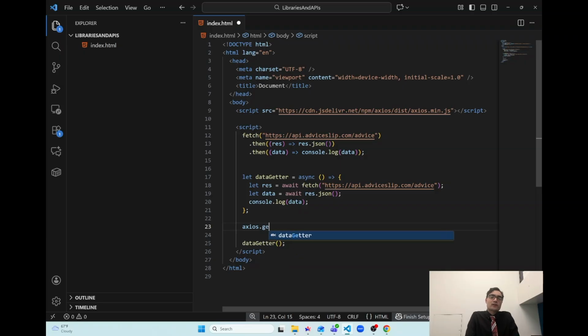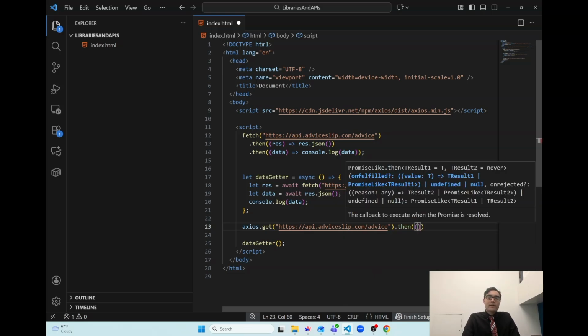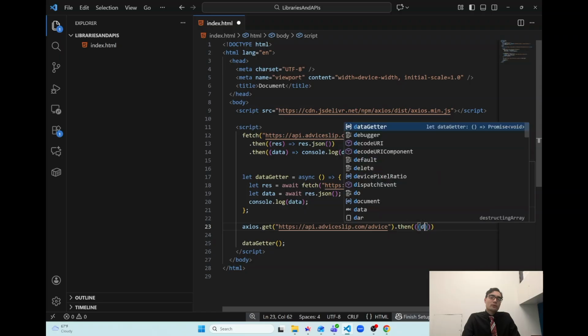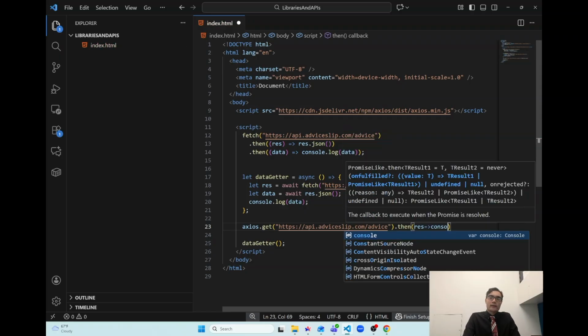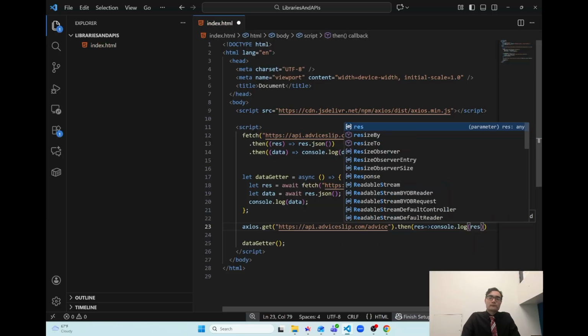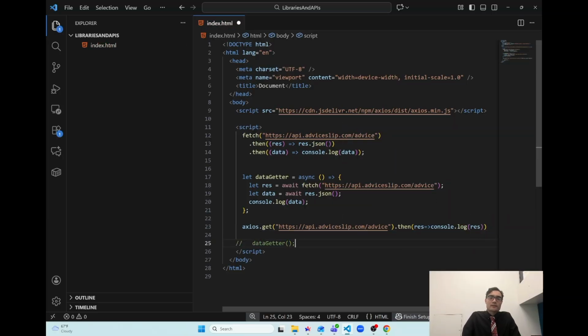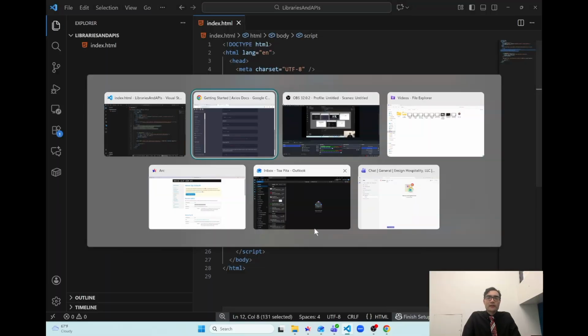So you can say axios.get, and then we can put in https://api.adviceslip.com/advice, and then axios.get returns a promise. So we can say then, and inside of that promise, it returns an object with a data attribute. But let's just take the result and log it. So if we save this, and I'm actually going to comment out that, and comment out this fetch. So the only thing running is our axios.get.